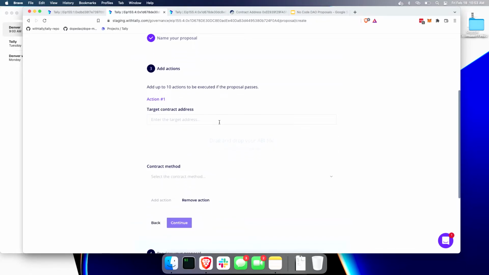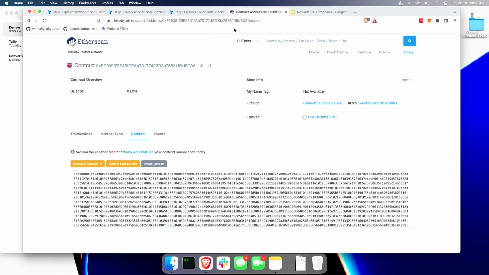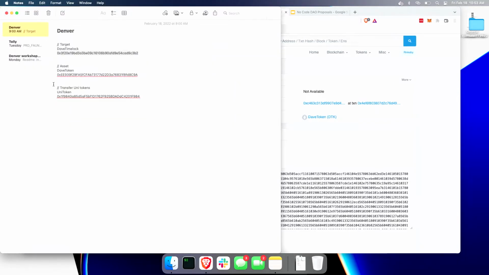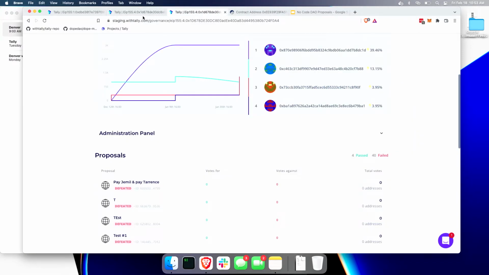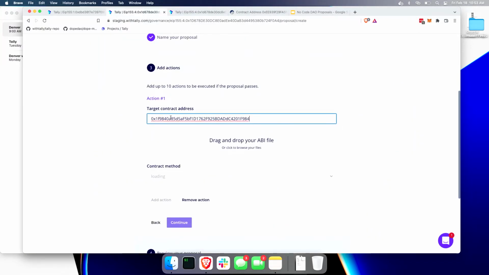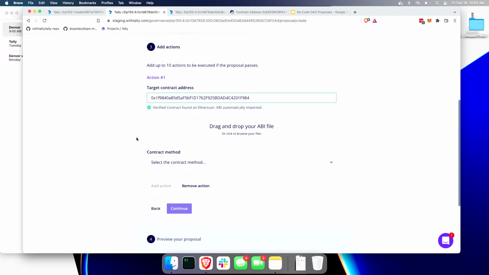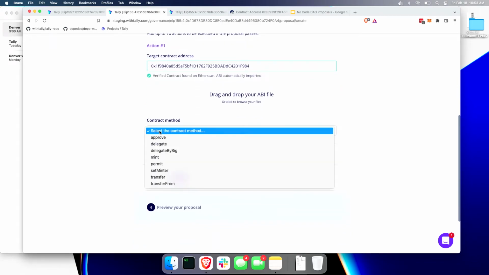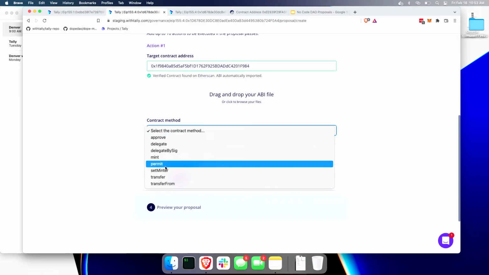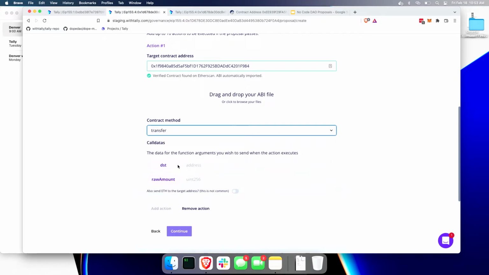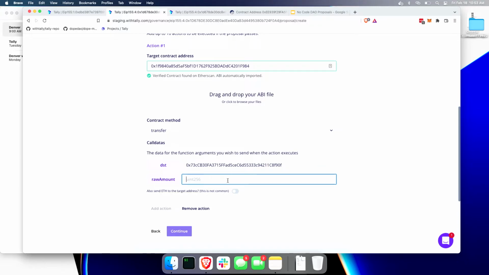So first, I'm going to add the contract address that I'd like to interact with. So I'm going to get the UNI contract ERC20 token address and enter the address. And we basically load the ABI from Etherscan and can choose the contract method that we'd like to call. So I'm going to call transfer to pay myself. So I'm going to copy my wallet address. And let's go with 100.